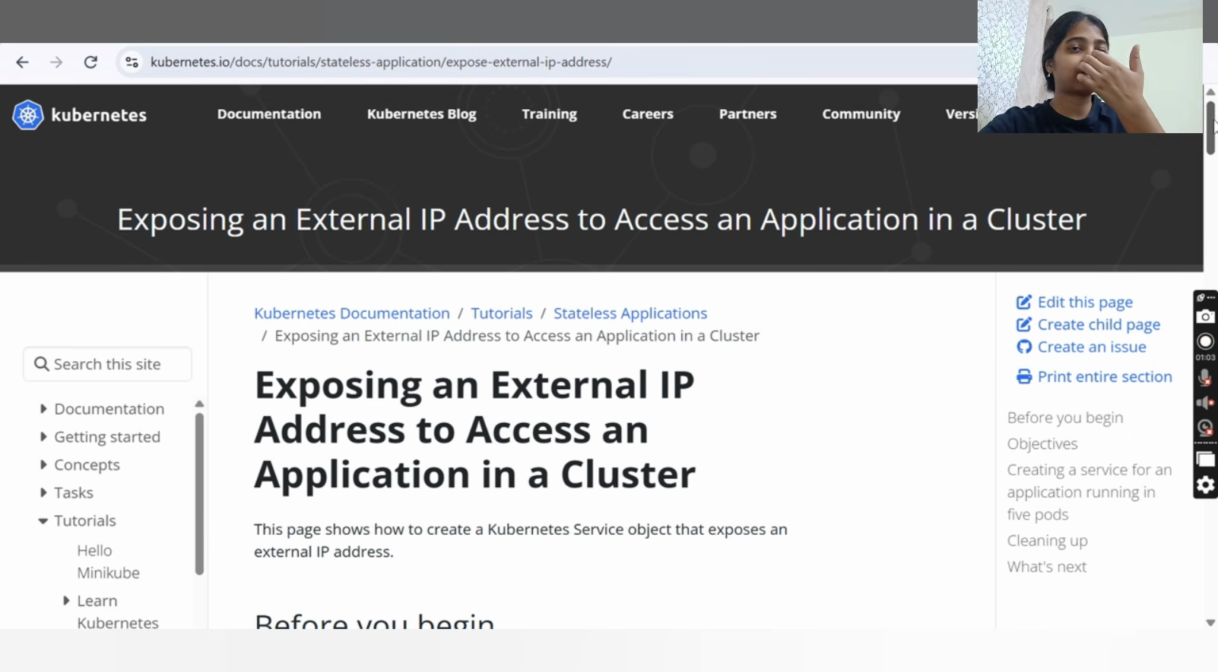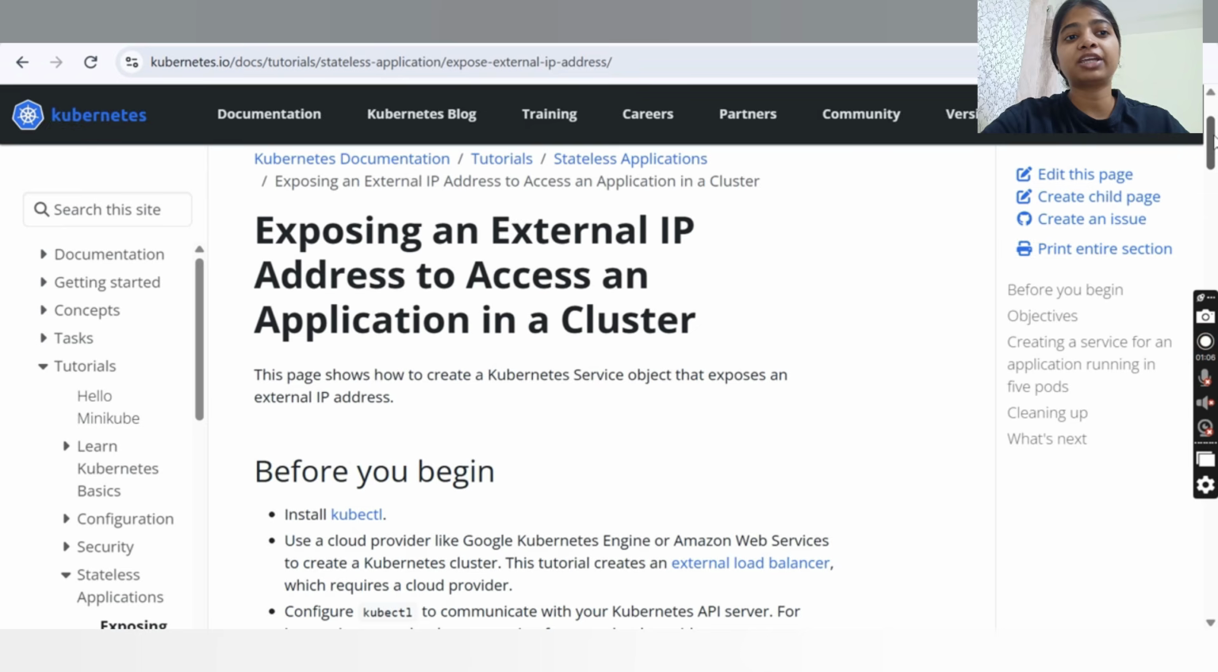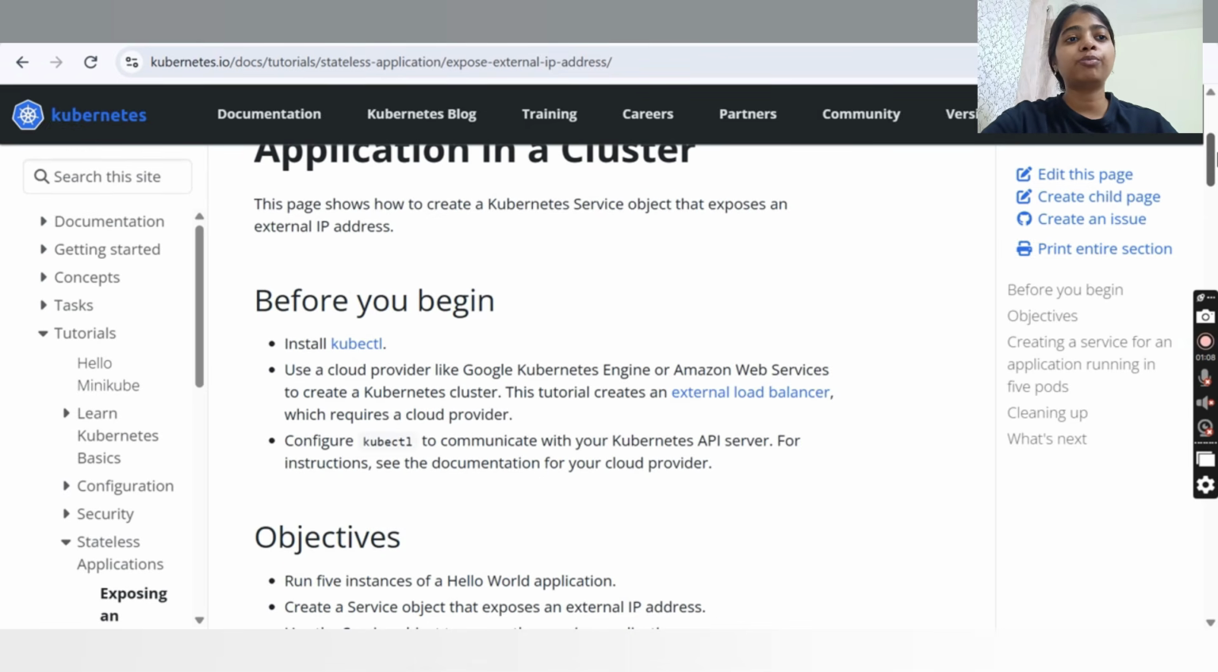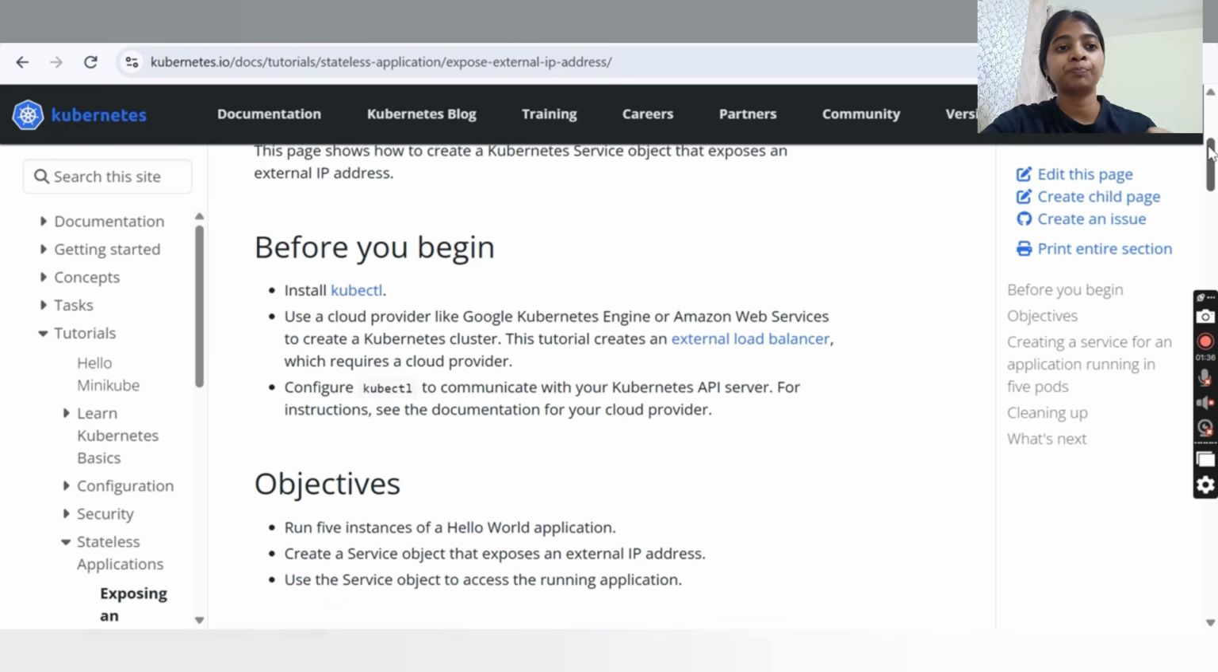So exposing an external IP address to access an application in a cluster is basically, before you begin, you can install kubectl or you use a cloud provider like Google or Amazon to create a Kubernetes cluster. So you can configure kubectl to communicate with your Kubernetes cluster. Basically they want you to have a cluster running inside which we will do the deployment, and we should have kubectl also, so that we can communicate with the Kubernetes cluster.